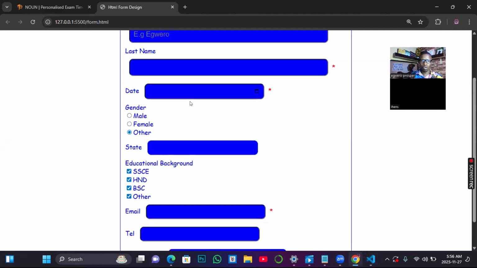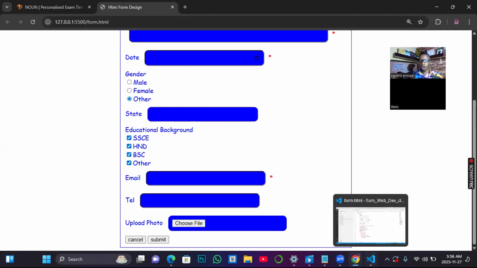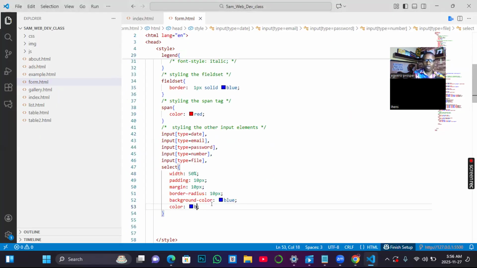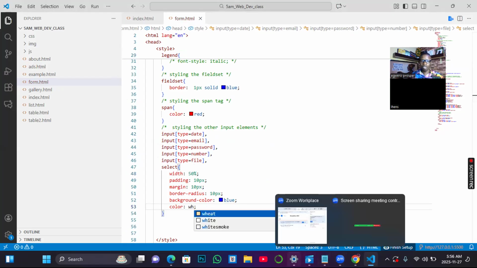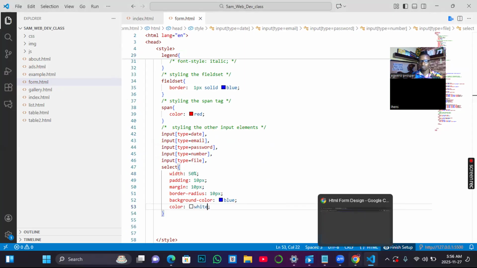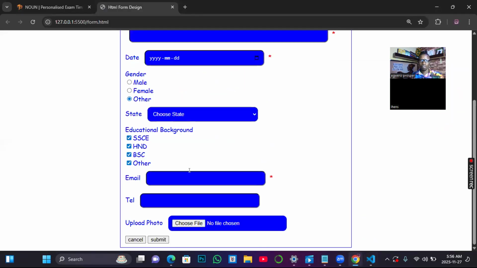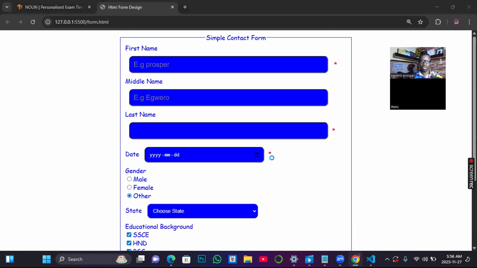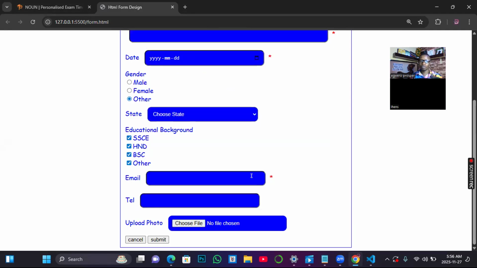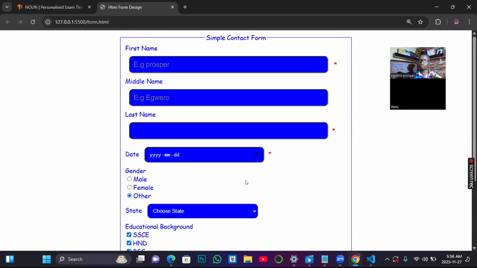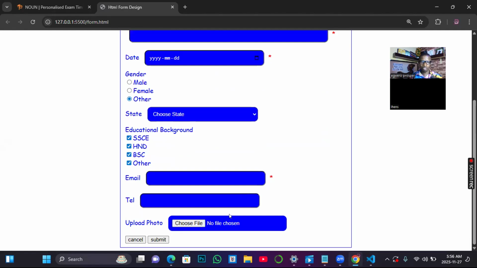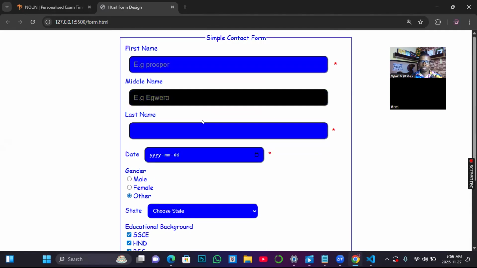Okay, so everything is going well. Now, the color of the text should be white. Let's give it white. Sorry, the color of the text should be white. Right. Now, once we click here, everything here is white. Okay, so we are still looking at the presentation of the form. You keep styling until the form looks beautiful. I'm still looking to know what other things I should add.